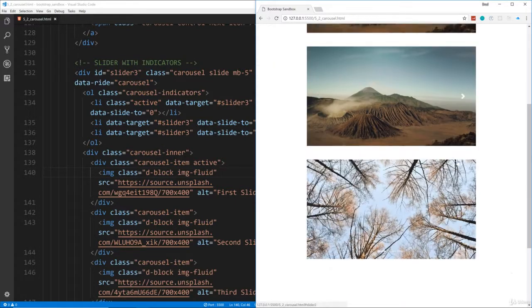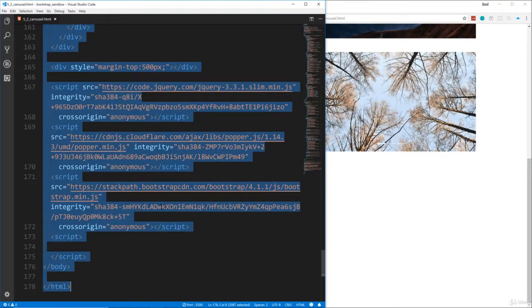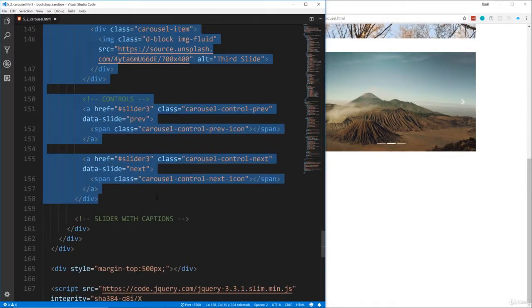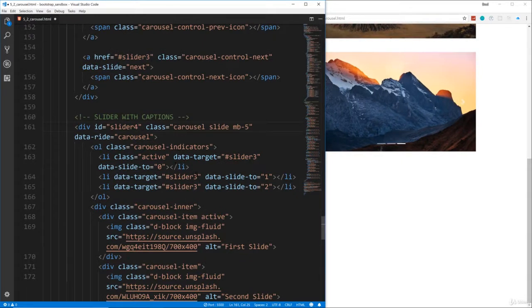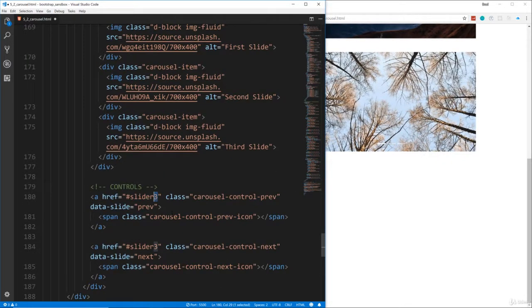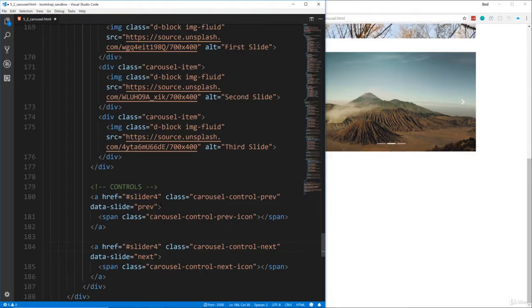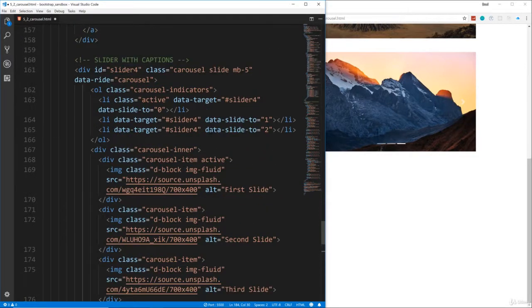So the last thing I want to show you is how to add captions. For the captions, we're just going to copy everything we just did with the indicators. Okay, so we're kind of just beefing up our sliders as we go along. And we'll paste this in. This will be slider 4. You want to make sure you change this everywhere. So here and also down here. Or else, if you don't do this, your arrows and your indicators are going to control a different slider. But in most cases, you won't have more than one slider on a page, usually.